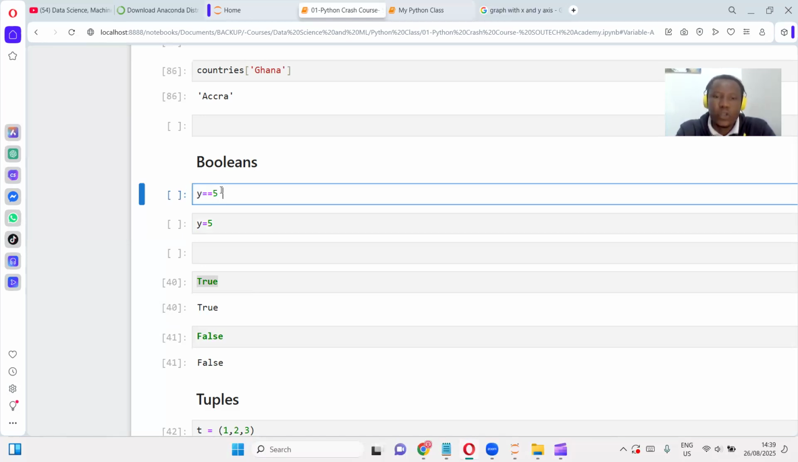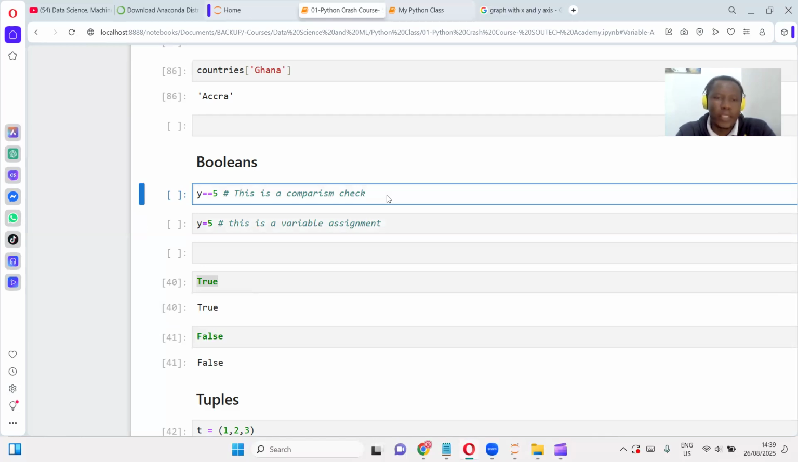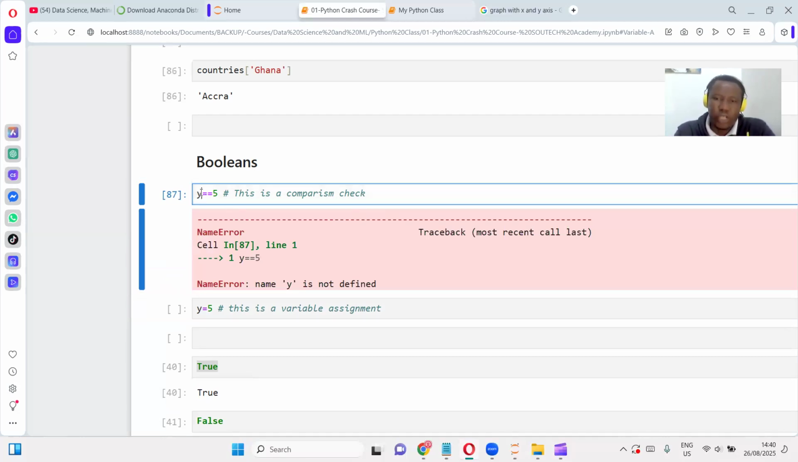So let me put a comment. So this is a comparison check, whereas this is a variable assignment, right? If I run this particular one, it's going to return false because Y is not the same thing as 5. If I run this, okay, because this is a string, you are trying to compare a string and a number. So this is not going to work because it's not defined before now.